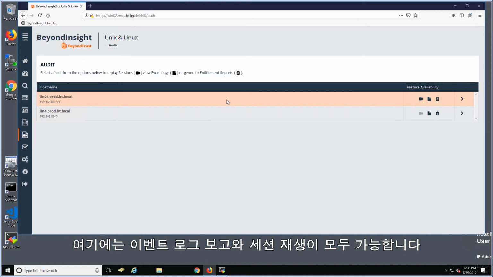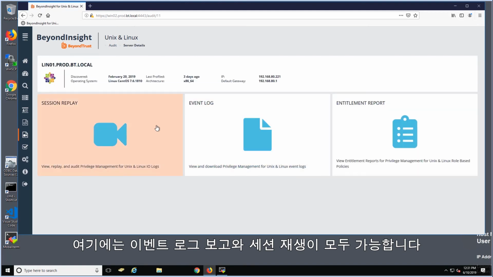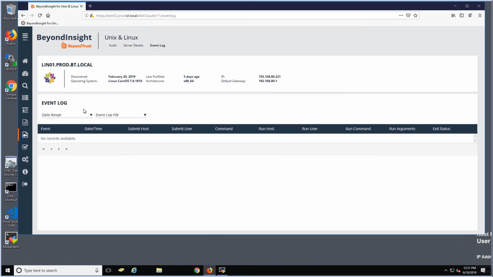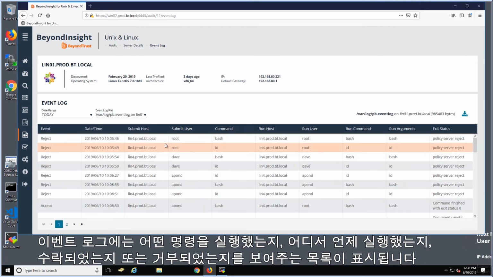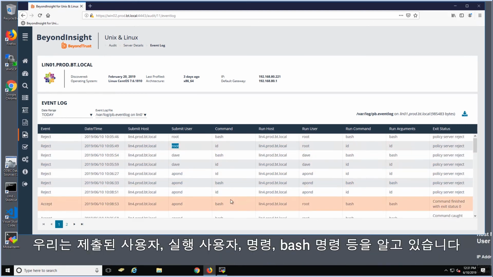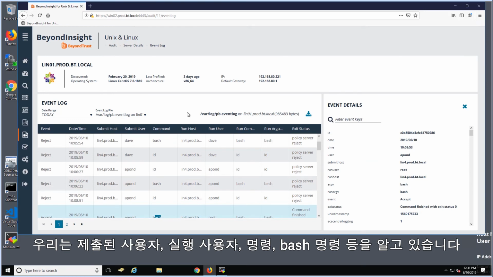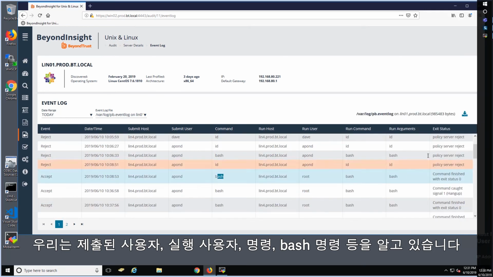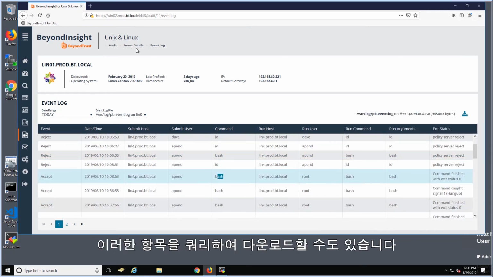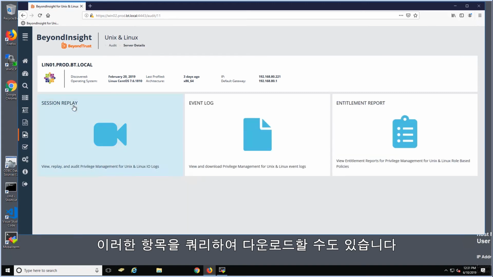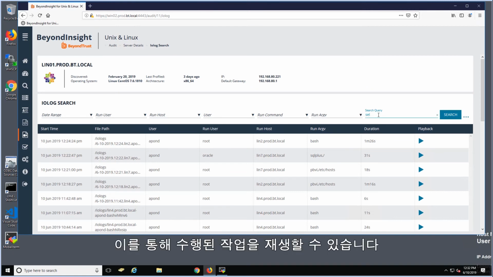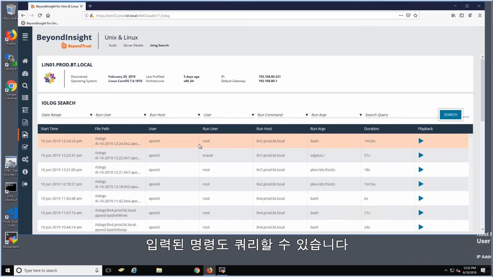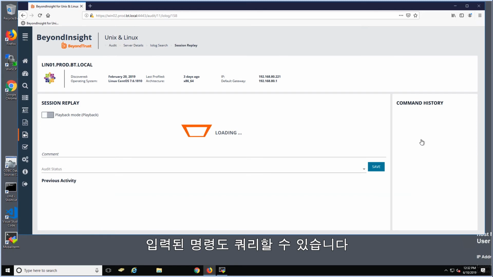Here we have both the event log reporting as well as session replay. The event log shows a list of who's run what commands, where, and when, and whether it was accepted or rejected. So we know the submit user, the run user, the command, the bash command, and so on. You can also query across these and you can download them. We can also view the session log. This will allow us to replay what took place. We can even query for commands that were entered.